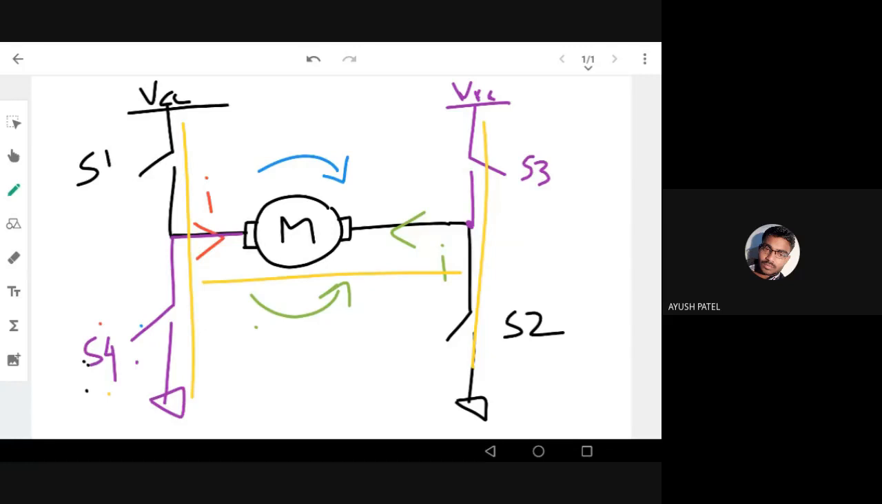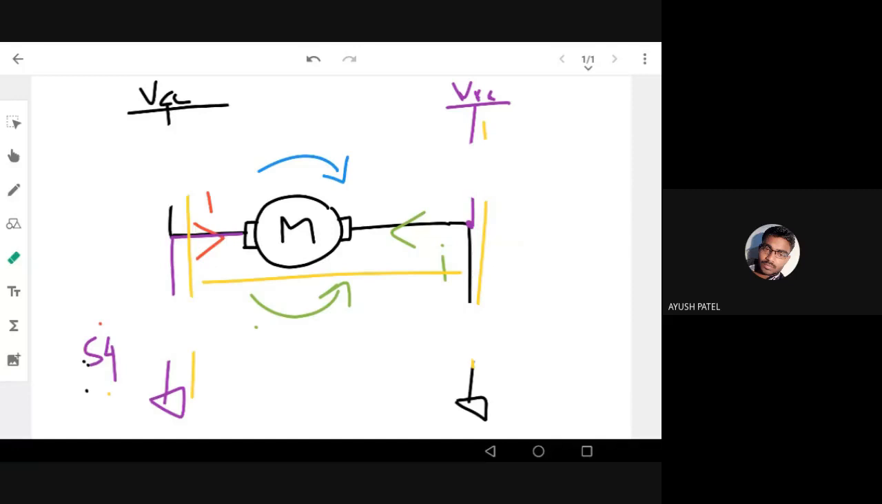Okay, so this setup is called an H bridge. Now S1, S2, S3, S4 are replaced by transistors. It can be BJT or MOSFET also. So this is a transistor. Let's call this T1. This is T2, right? Whenever I give a trigger signal or on signal to T1 and T2, your motor is going to rotate in the clockwise direction, right?